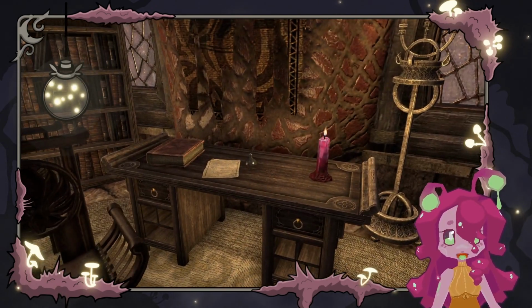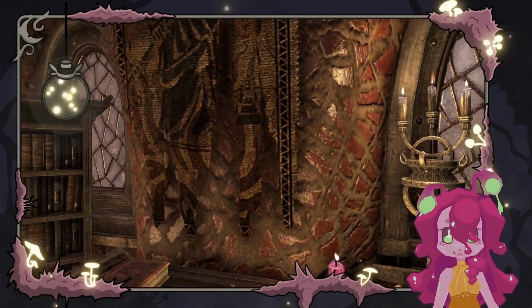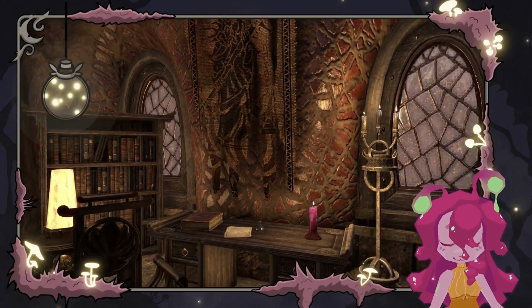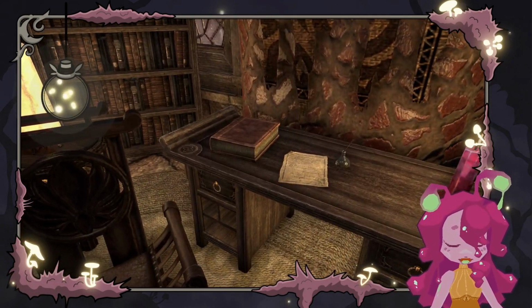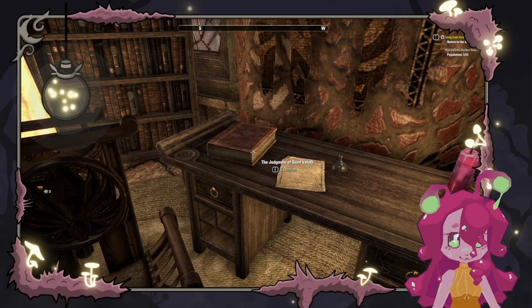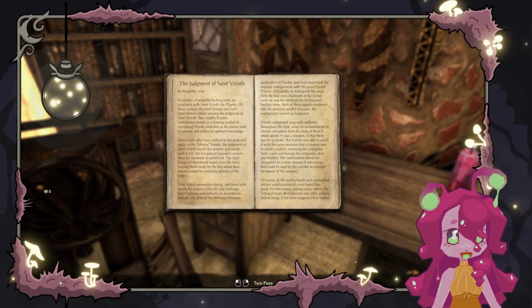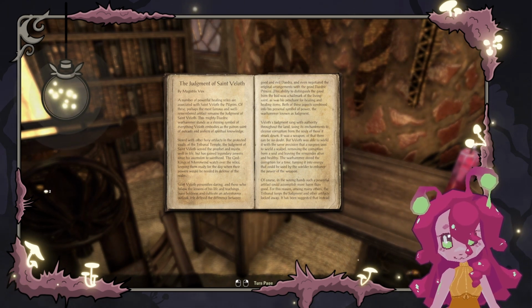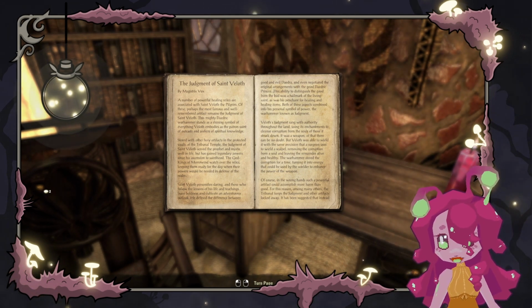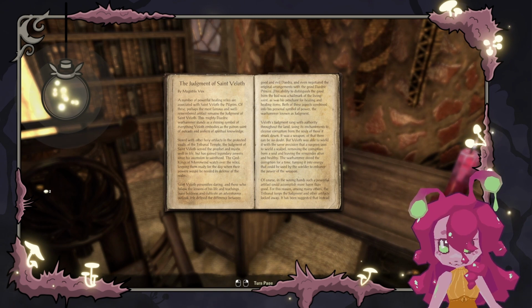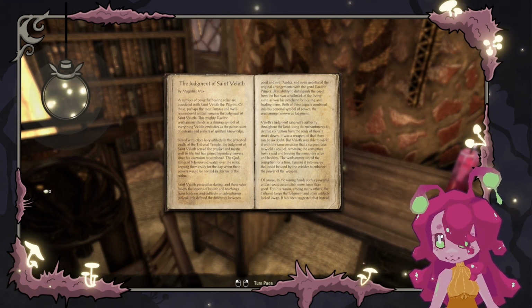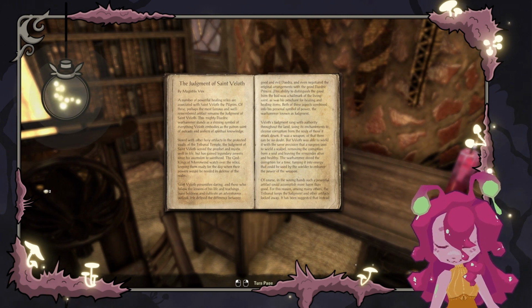Over here we have a Velothi candle, another tapestry of Saint Veloth, and another book. This one is called The Judgment of Saint Veloth, which I've put here because again it has to do with the quest line in Deshaan, but it also matches the theme of this room, Saint Veloth.